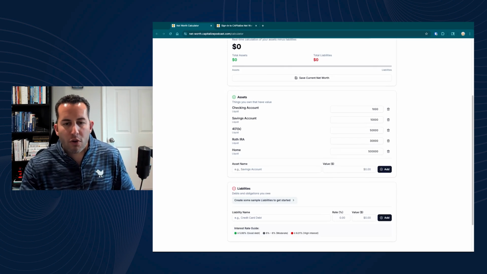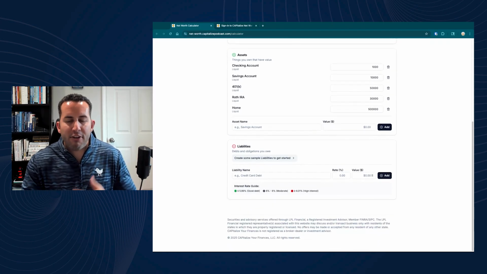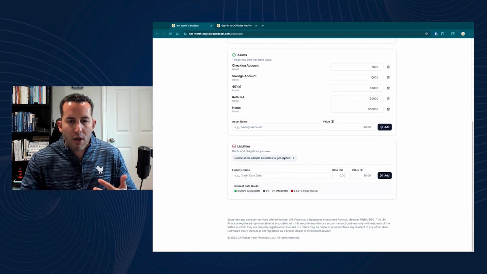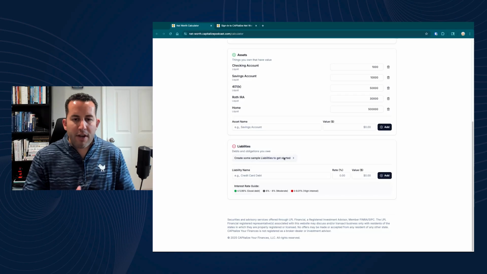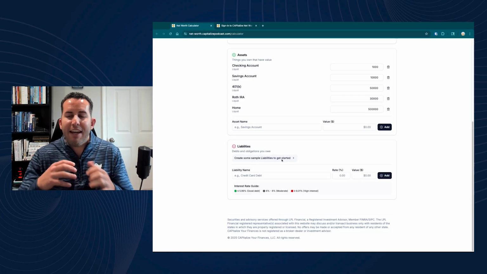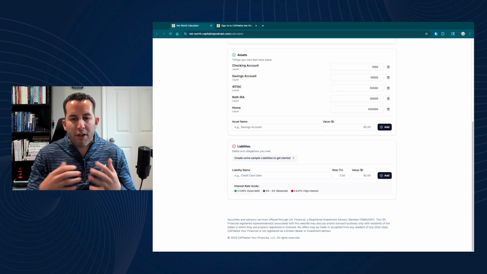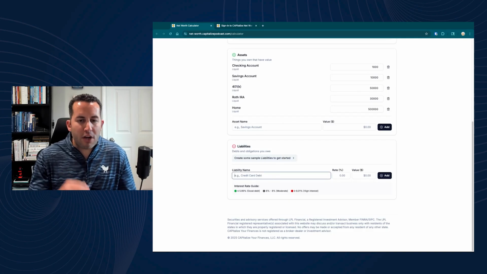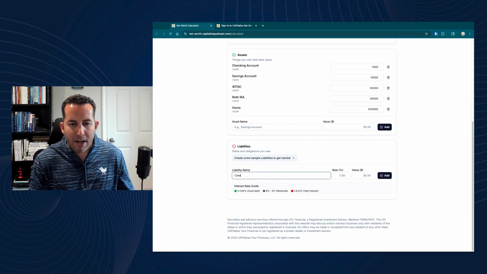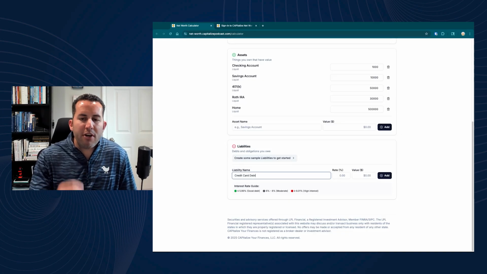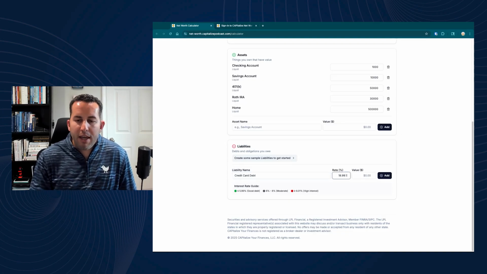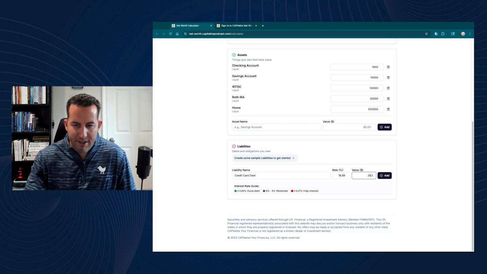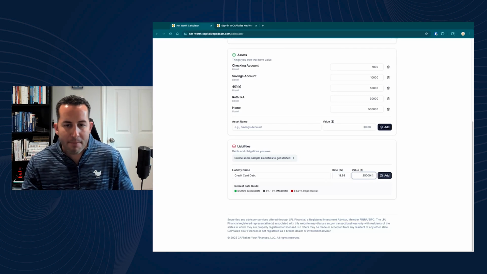Now, as Chris scrolls down to the liabilities, very similar to the assets, if you don't know what to have, you scroll over the create some sample liabilities, and when you click that, it's going to auto-populate. But we're going to do this the old-fashioned way. So with the liability name, we're going to first start with credit card debt, that pesky credit card debt, and we're going to put an interest rate of 18.99%. Something brutal. And we're going to say that this made up person has $25,000 in credit card debt. So we're going to add that.